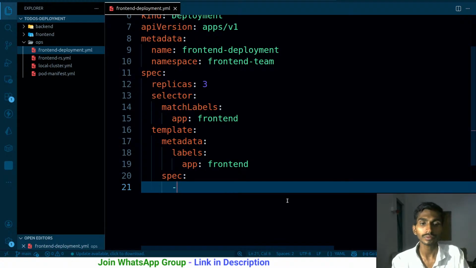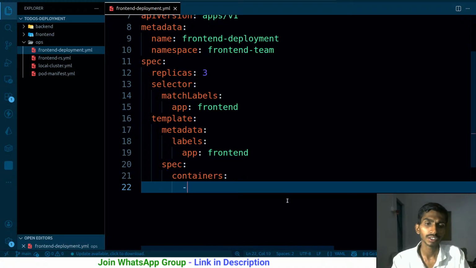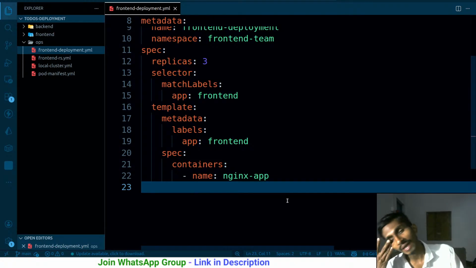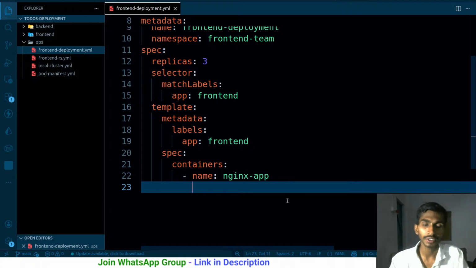So specs can have many containers. Inside those containers there can be many apps running. Right now suppose Nginx is running in them. So Nginx app, you have to practice it. Once you practice, it's actually easy to write. Just practice once or twice and then you will be done, sorted.